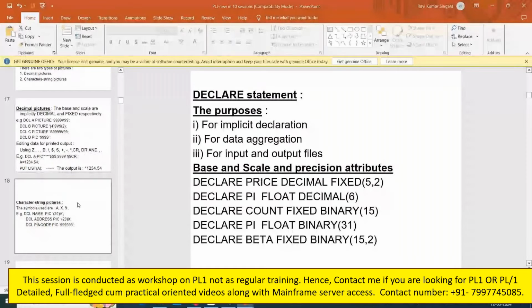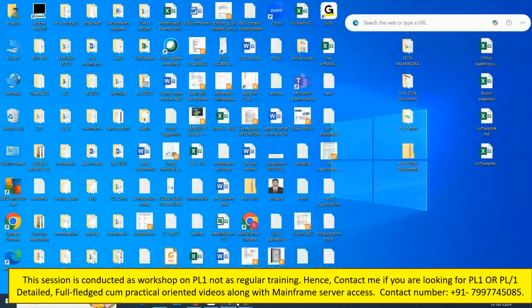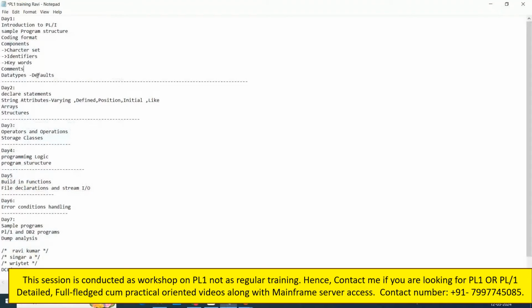Any questions? I will tell you about defaults, because I need to take some more information about the data types, how we declare the data types, and what the details are. Then I will explain about defaults.